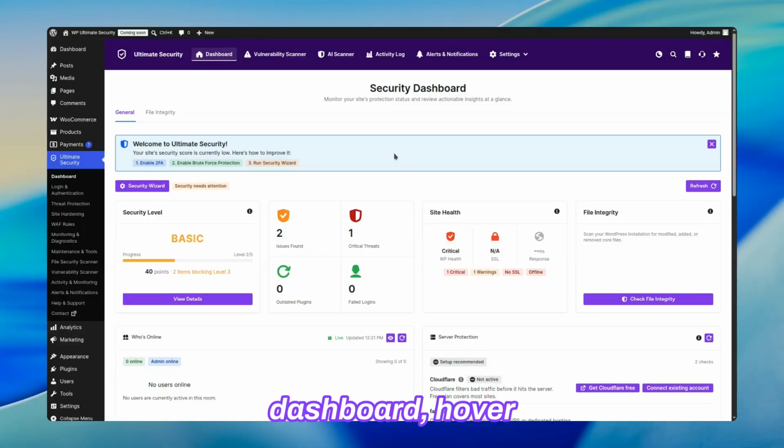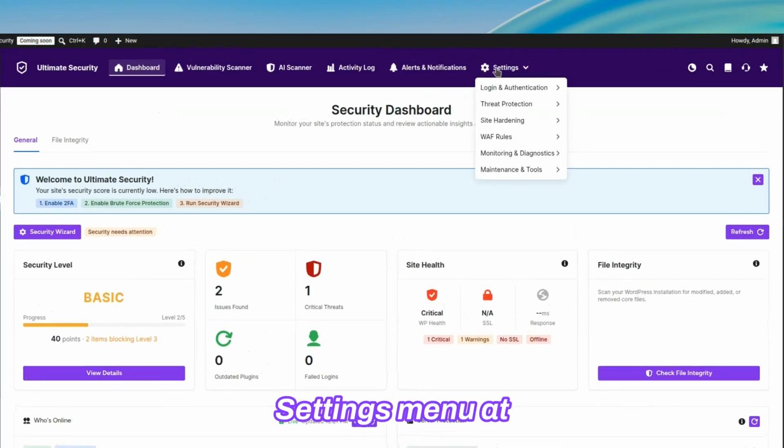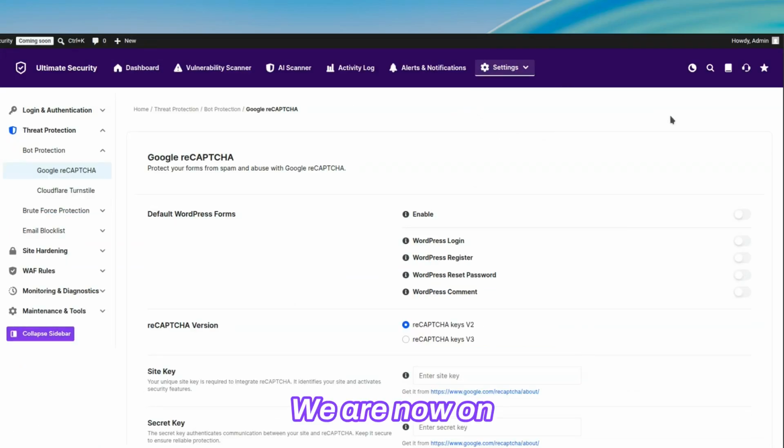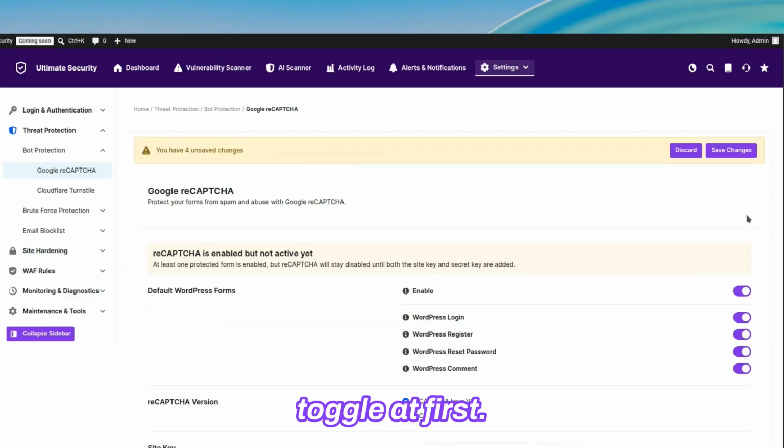We are starting from the dashboard. Hover over the Settings menu at the top. Then select Threat Protection, then move to the right and click Bot Protection. We are now on the Google reCAPTCHA settings page. To turn on the default WordPress forms, click the Enable toggle at first.